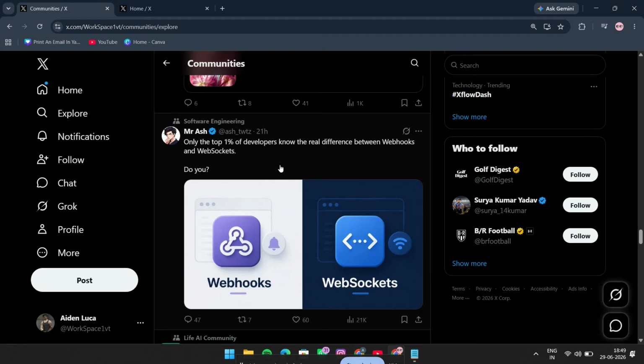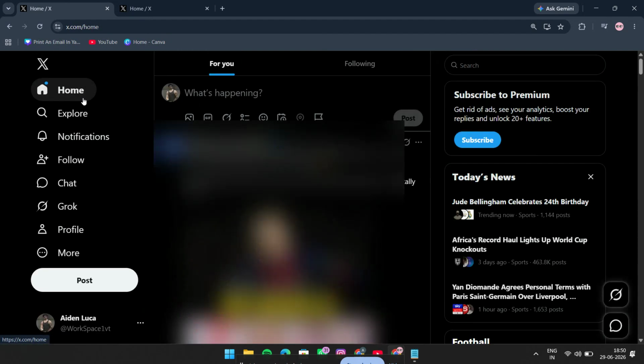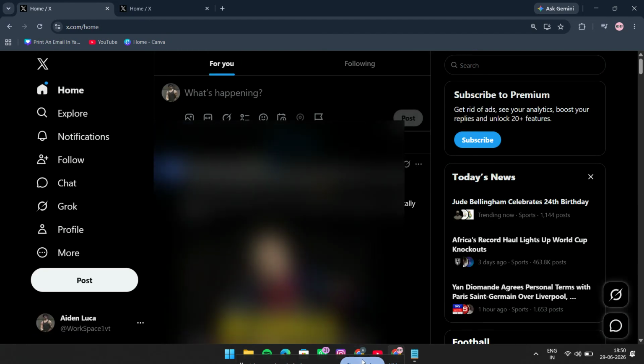And that's it. In just 3 steps, you've learned how to see communities based on tech on X.com. It's fast, it's simple, and it's a great way to find the right conversations without wasting time.